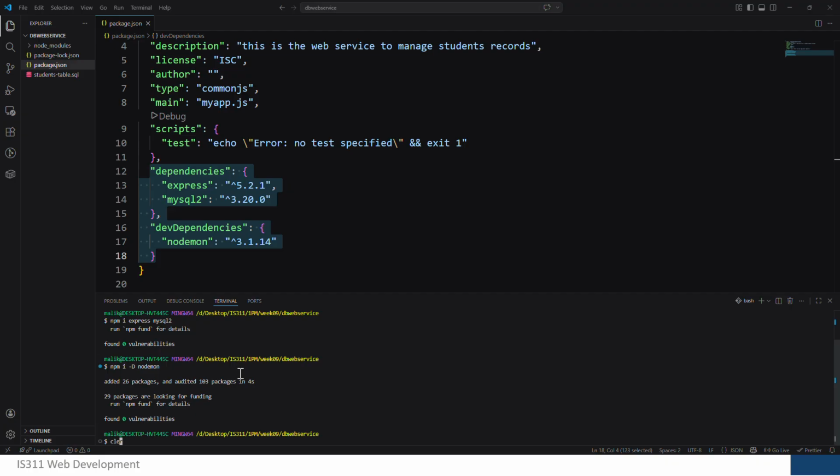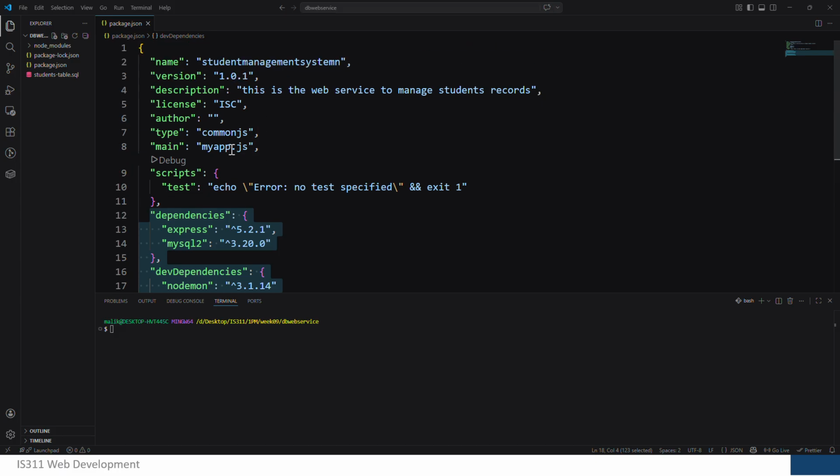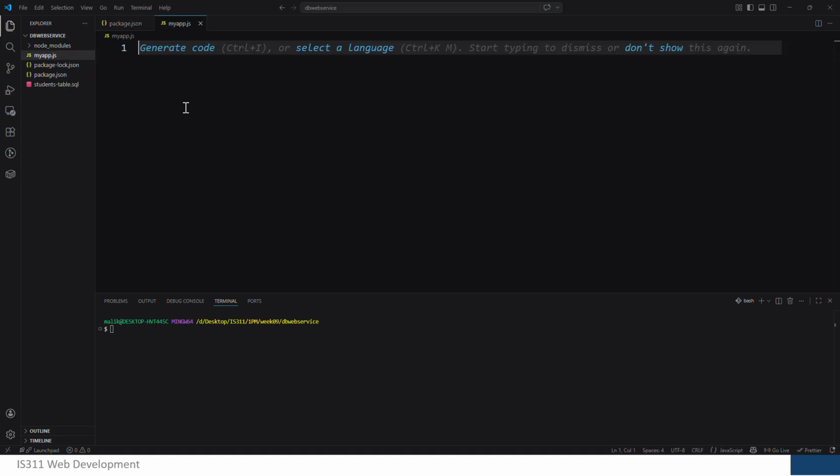So let me clear it. And now our main file is app.js. Of course, I can create a different name for the file here and then update the package.json. So whatever we want to do, we can do that. But let's stick to that one. I say app.js. Okay. So when I press enter, it will set.